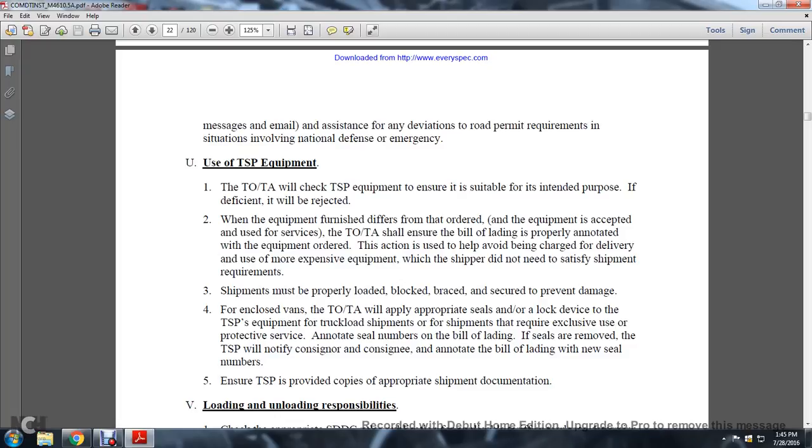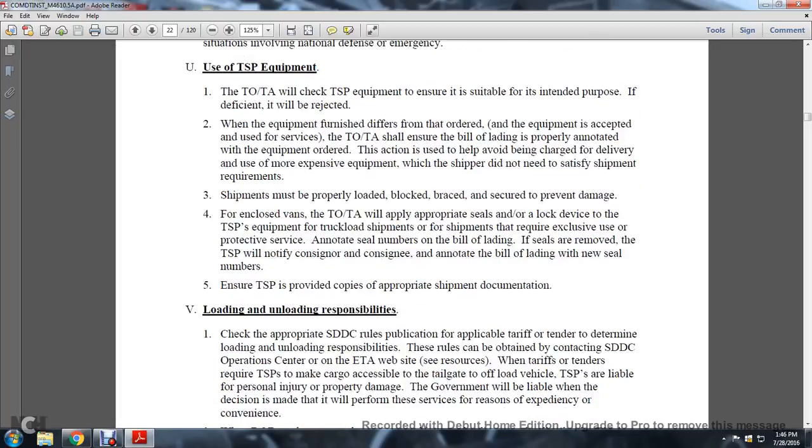For enclosed vans, the transportation officer and transportation agent will appropriately seal and lock the doors of the transportation service provider equipment. For truckload shipments that require exclusive use of the protective system, enter the seal numbers on the bill of lading. If the seal is removed, the transportation service provider will notify the consignee and note on the bill of lading the seal numbers. Ensure the transportation service provider provides copies of the appropriate shipment documentation.